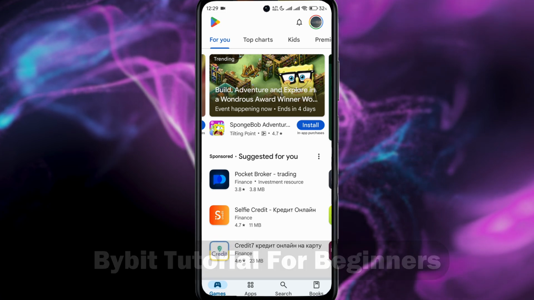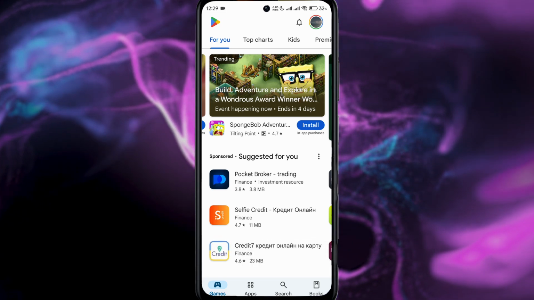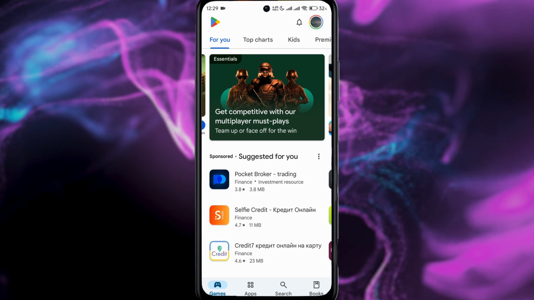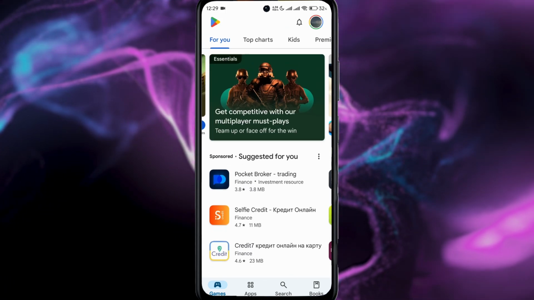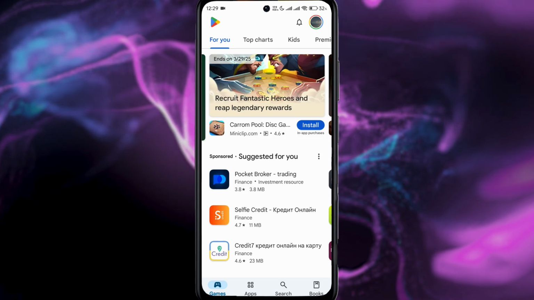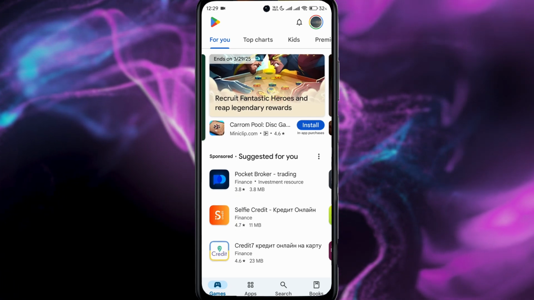Whether you're new to crypto trading or just getting started with Bybit, this tutorial will walk you through everything you need to know, from creating an account to making your first trade. So my friends, of course the first step is going to be creating a Bybit account. That you will have to do on your own because I already have one set up.